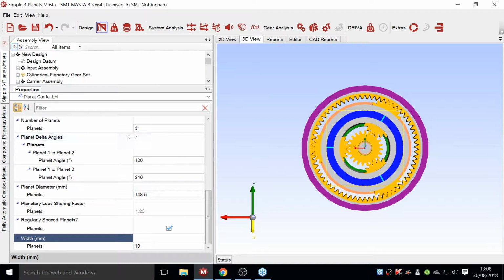So that's the main settings for the planet carrier. We'll look at these in more detail when we look at the complex planetary system.